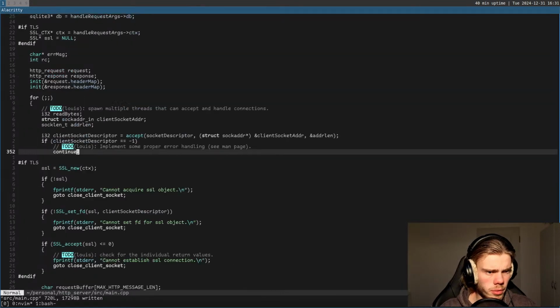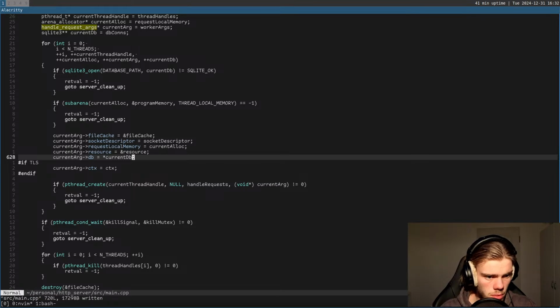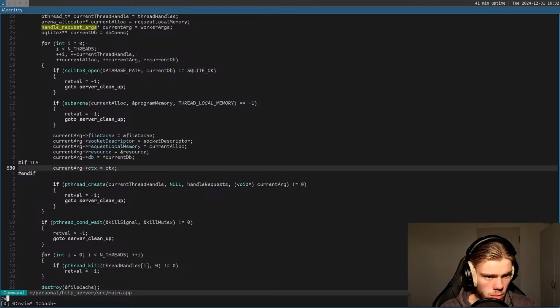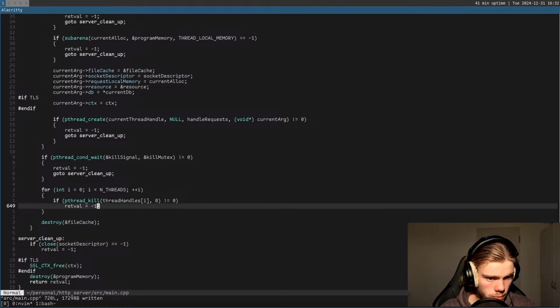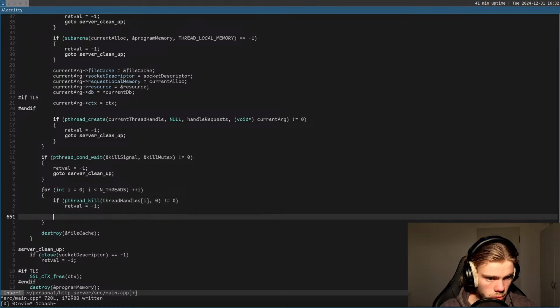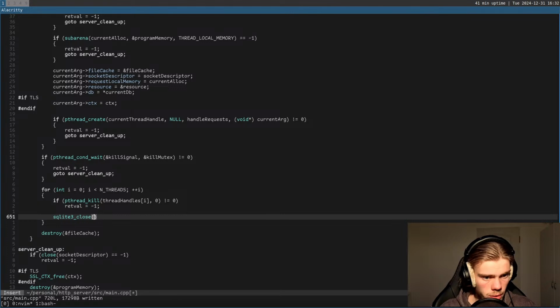And if all of our threads get killed, so we do this. When all of our threads get killed, we also do this here, sqlite3_free, or no, it's close. sqlite3_close. And then the db_cons at i.